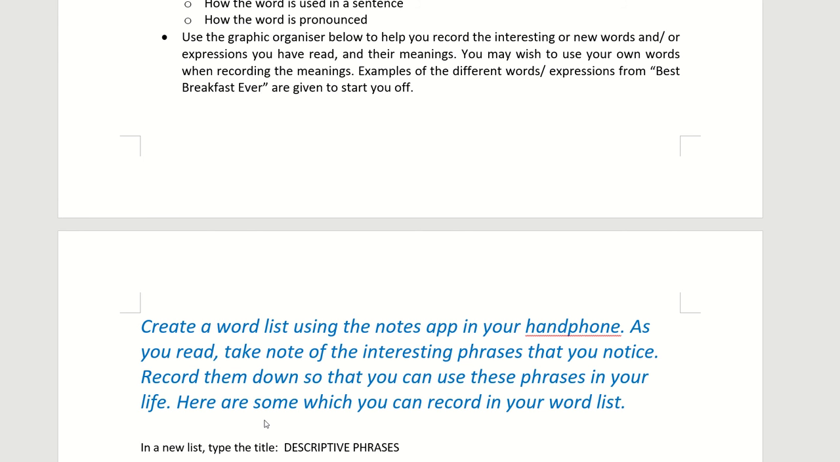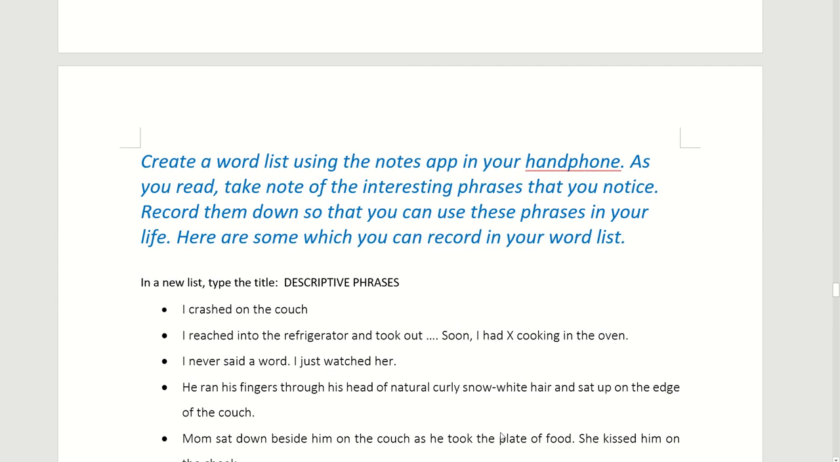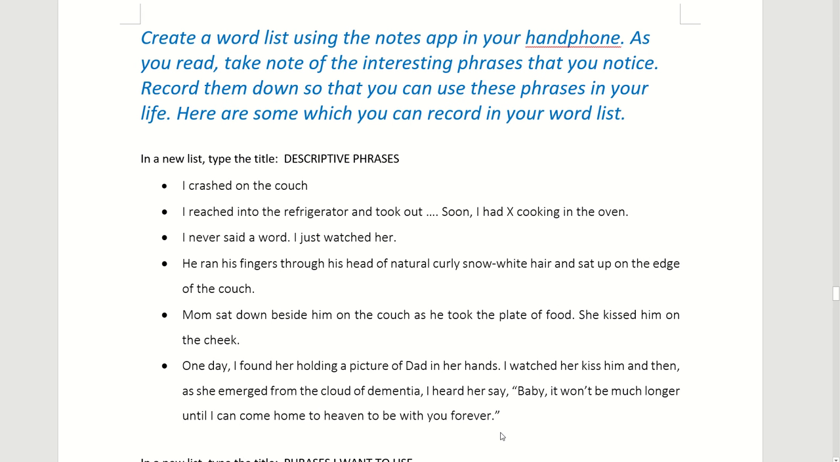Now, you can start up your handphone and search for the notes taking app. In the new list, type descriptive phrases. These are just some that you can record in your word list.